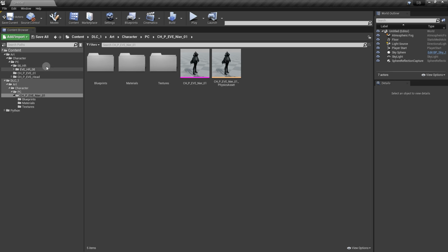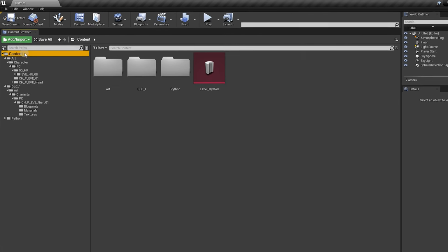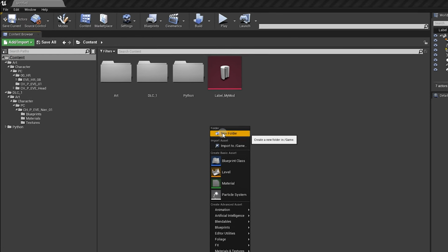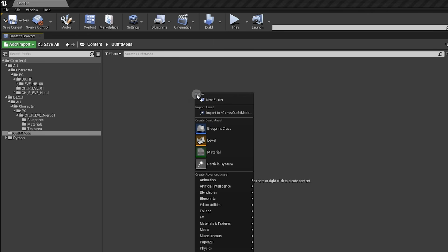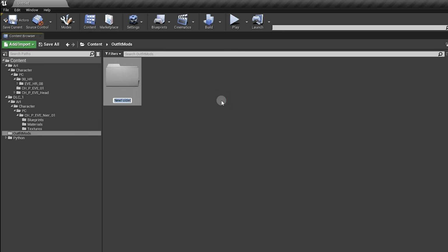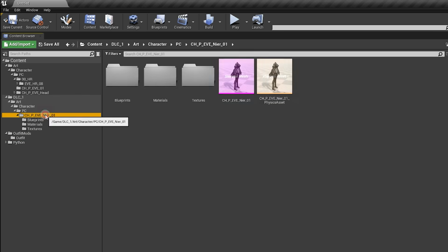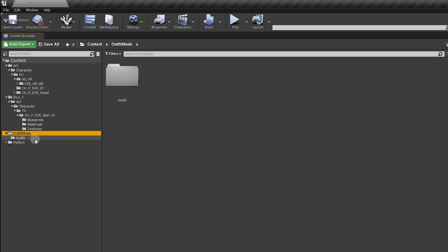In Unreal Engine, go to the Content folder. Create a new folder. Name it something like Outfit Mods. Inside that, make another folder to organize your files. For example, name it Outfit. Now that the folders are ready, we are going to move our edited files into them. First, expand the folders like this.